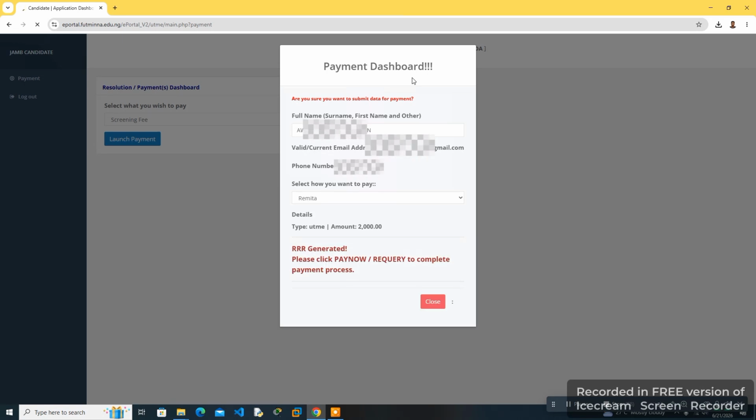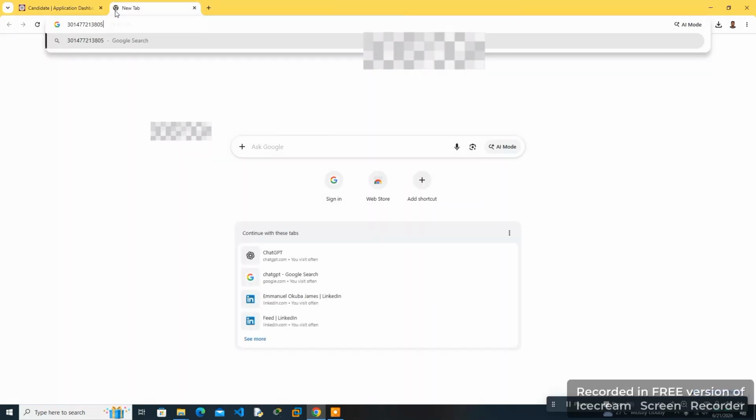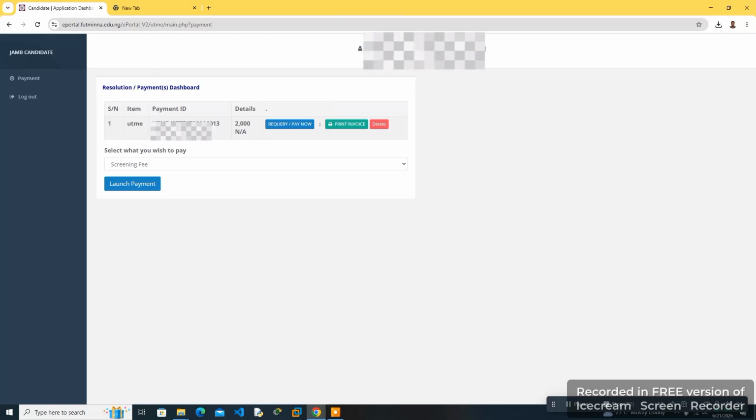So we are waiting. Yeah, this is a summary page which has the pay ID, the RRR number, and also the amount you are paying. So feel free to save the invoice if you wish, and then you click on make payment.